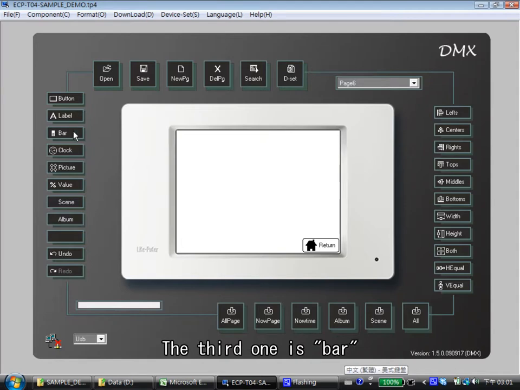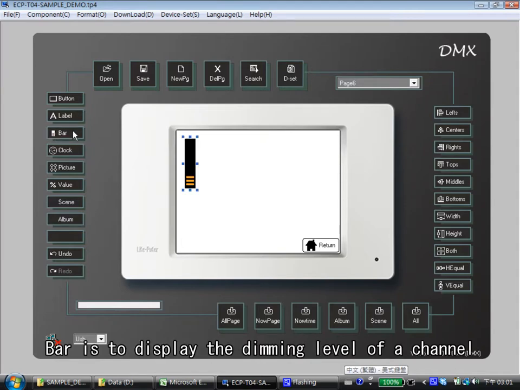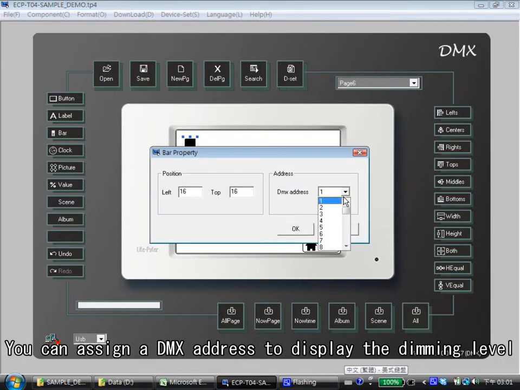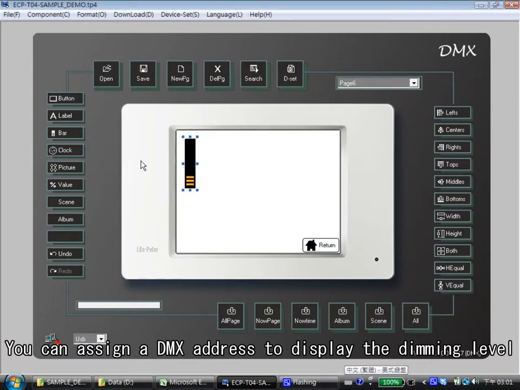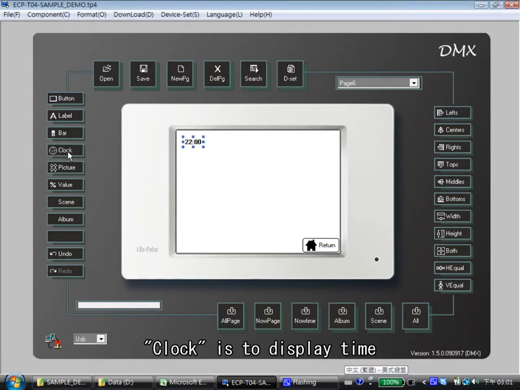The third one is bar. Bar is to display the dimming level of a channel. You can assign a DMX address to display the dimming level. Is to display time.